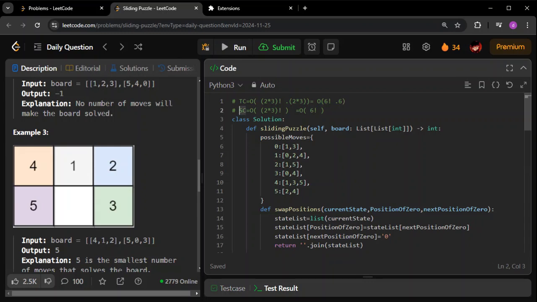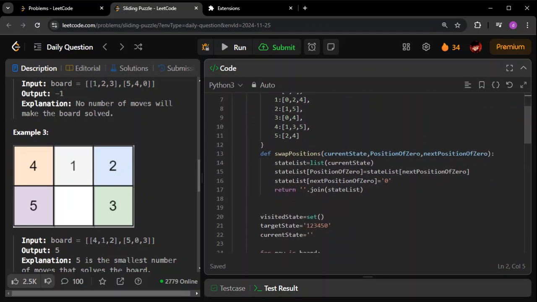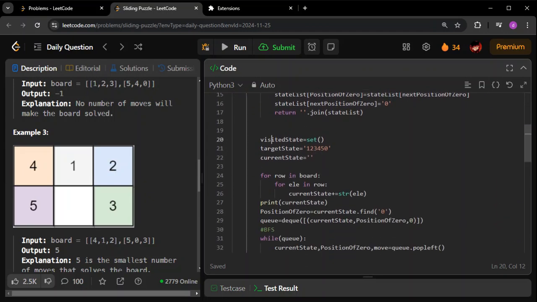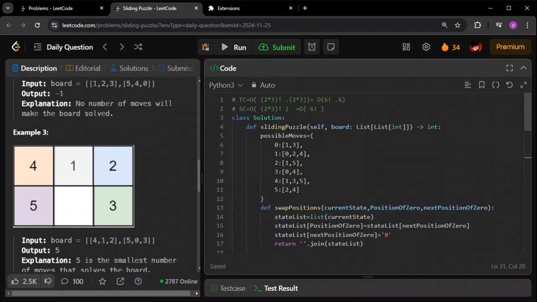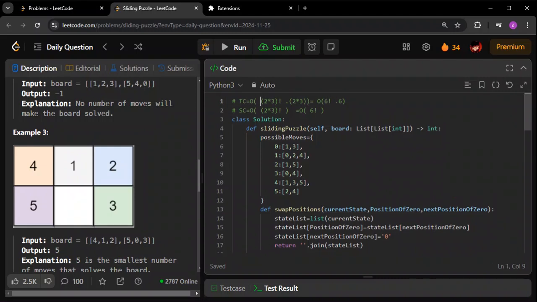Other than that, talking about space complexity, there are only two things that are consuming space. What is the first thing? The visited state, and the other thing is the queue in itself. So in the worst case, it will be consuming space for all of the combinations, all the possibilities of the moves. All the states are possible. So that also will be 2 into 3 factorial, which is equal to 6 factorial. Remember, all of them are constant, so it doesn't depend on n.